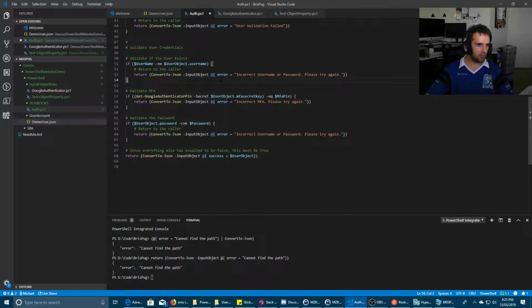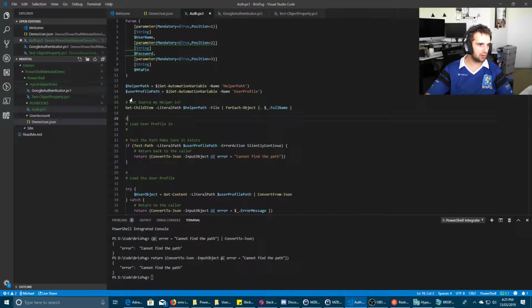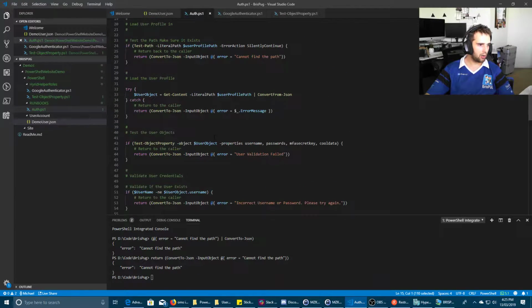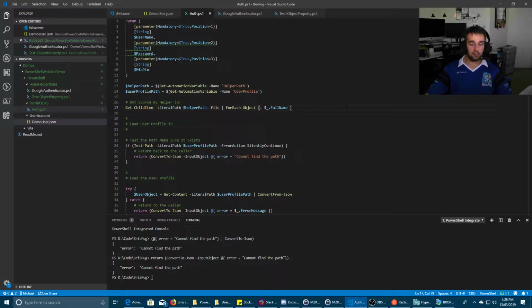Validating the username, so that's fine. User object username, get the Google Authenticator pin, which is basically going to be functions sourced in from here. Then we're going to validate the password with not equals, case sensitive not equals, and then return error count. If it's all good, we're just going to dump the object. We're not going to do anything fancy there. So let's leave it there.